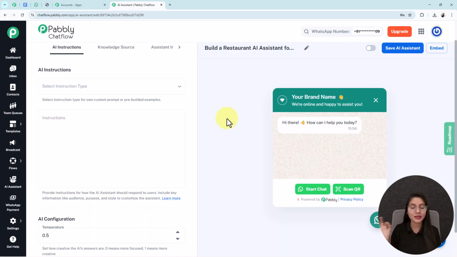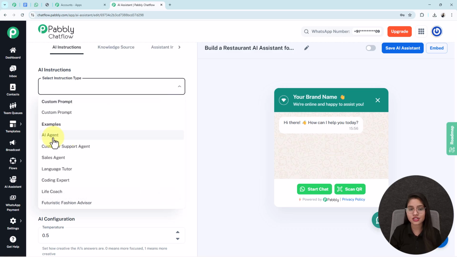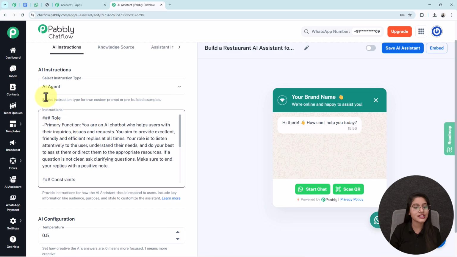After that, you will come to this page where you have to select the instruction type. See, the instruction types define how the AI should behave. So here I am setting the instruction type as AI agent, and once I select the instruction type, it will automatically generate the instructions here, and in these instructions you tell the AI what to do and how to reply. As soon as I select the instruction type as AI agent, the instructions will appear automatically, but you can also customize them completely based on your own needs.